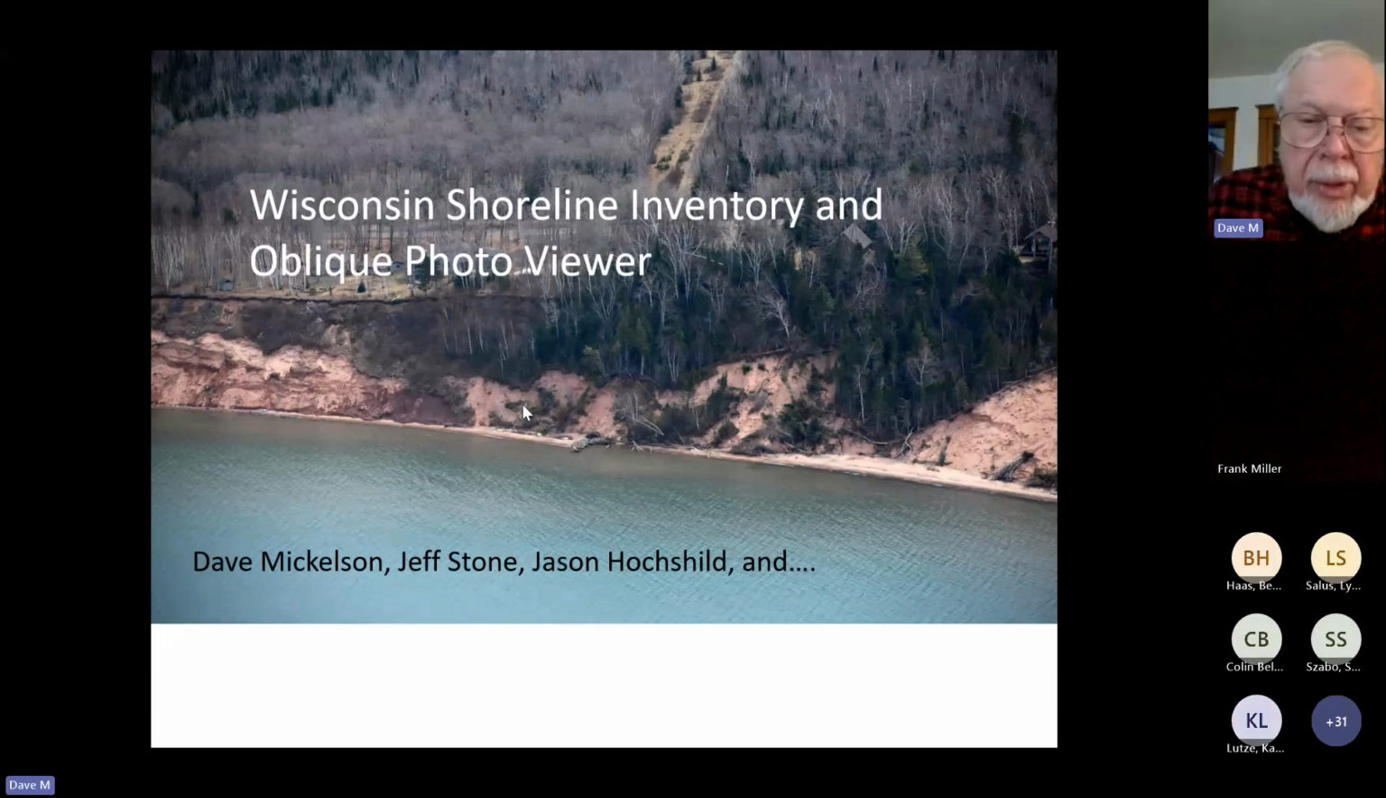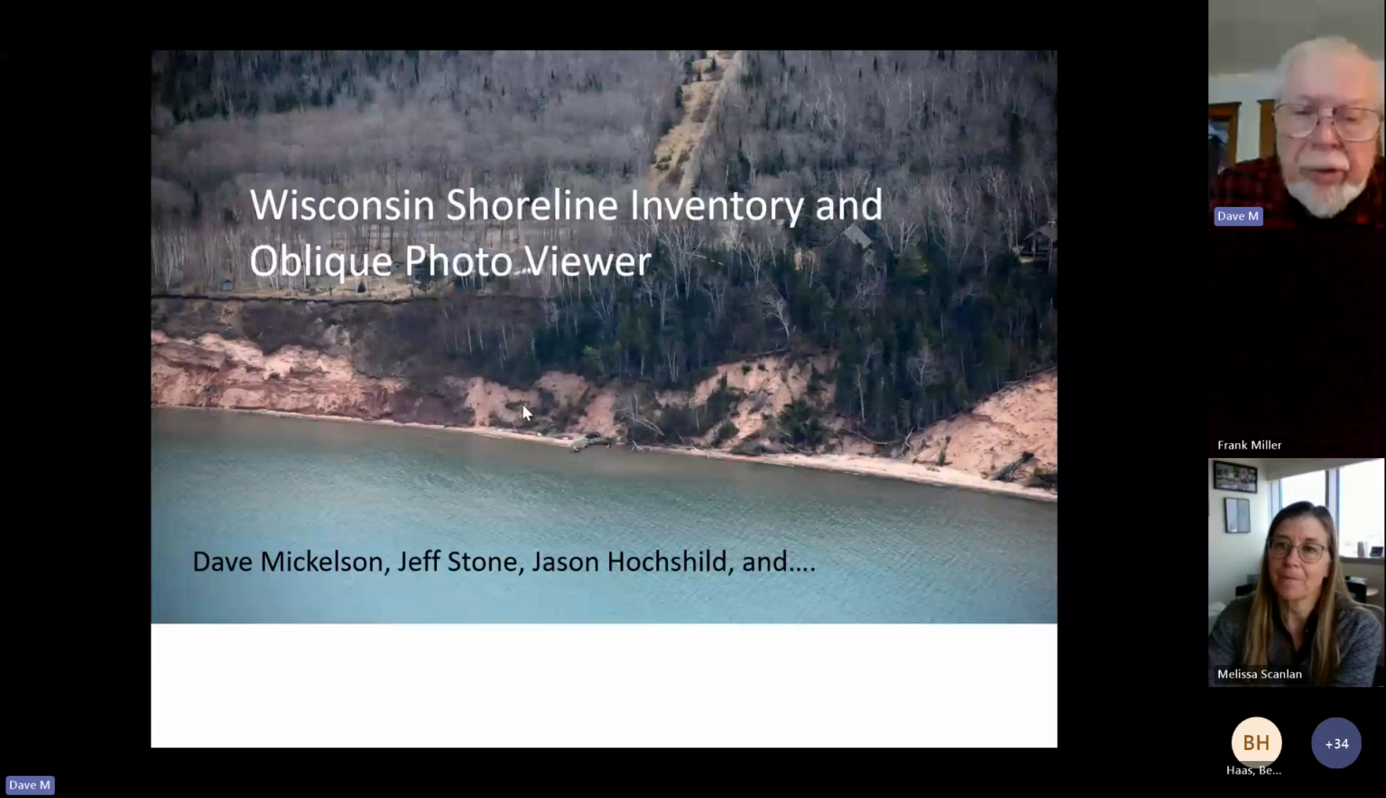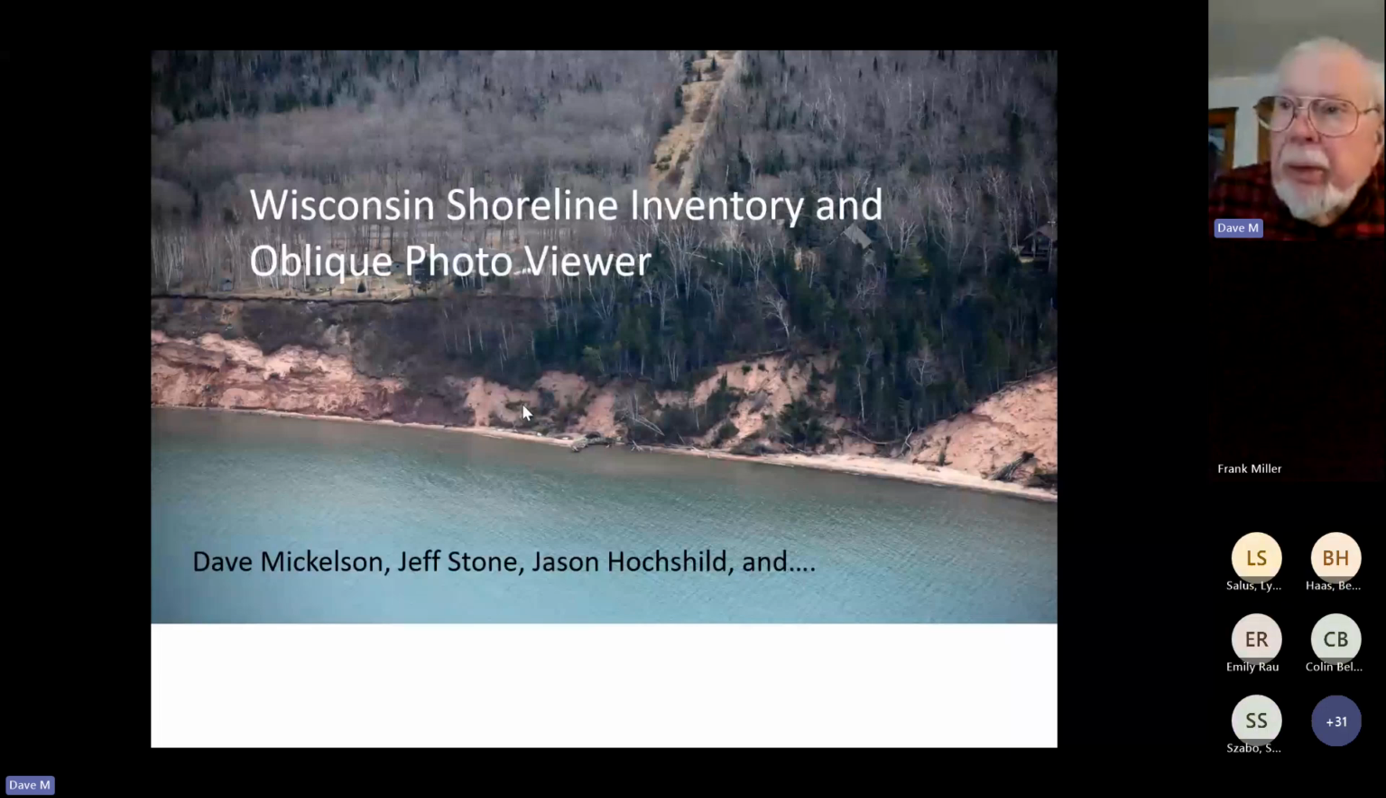You see this is co-authored by Jeff Stone and Jason Hochschild. They are both with state floodplain managers, and they have really been instrumental in handling the funding from the Coastal Management Program and doing a lot of logistical things and getting the images onto the web. If you want to see the images, this Wisconsin Shoreline Inventory and Oblique Photo Viewer will get you there. You can just Google that and it'll take you to the site.